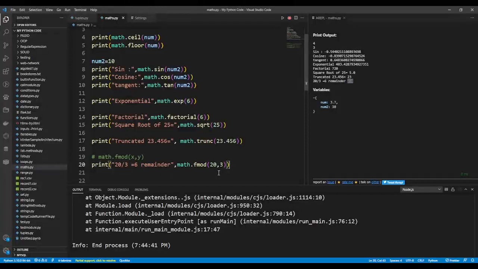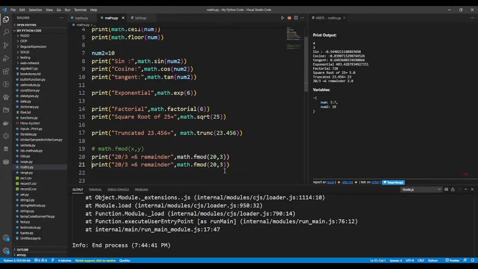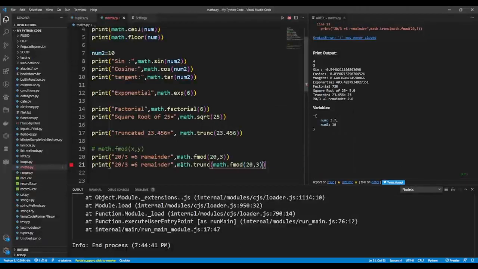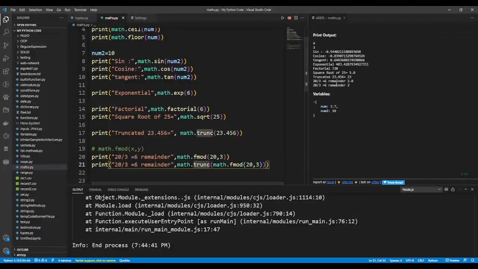One of the things you can do with any function is that you can nest functions in functions. So I'm going to make a copy of these and then nest the trunc function in maths so that it truncates out the 0. So I will say maths.trunc. And as you can see, it brings out only 2. Again, fmod will give you the remainder of 2 numbers, and truncate a decimal number to the nearest integer.